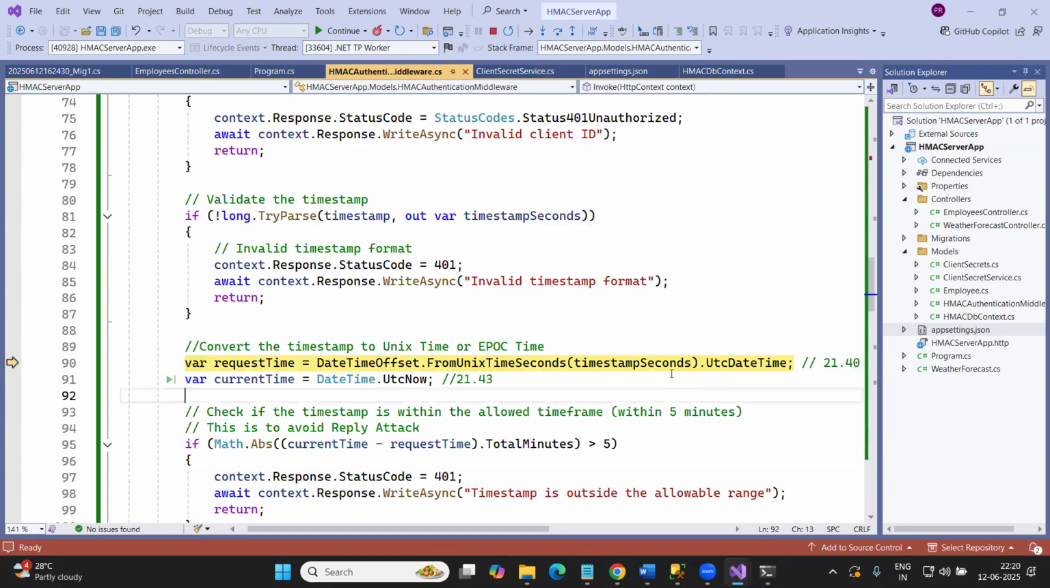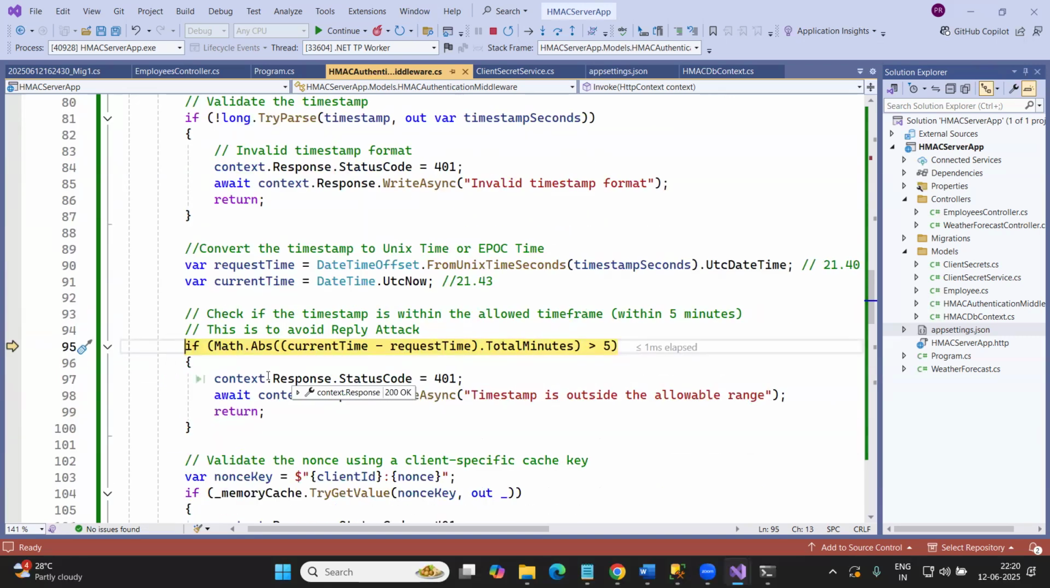Then what exactly is it going to do? It will convert that timestamp to the current requested date time. So what is the current requested date time? 16:48:35. And what is the current time? It is 16:50. That means it is within that 5-minute time period. So there should not be any issue, right? So it should not come inside the cache block.